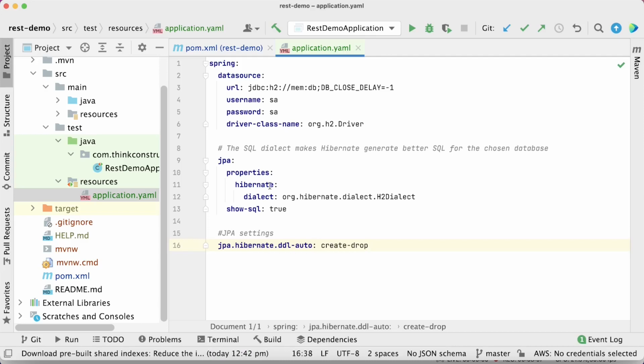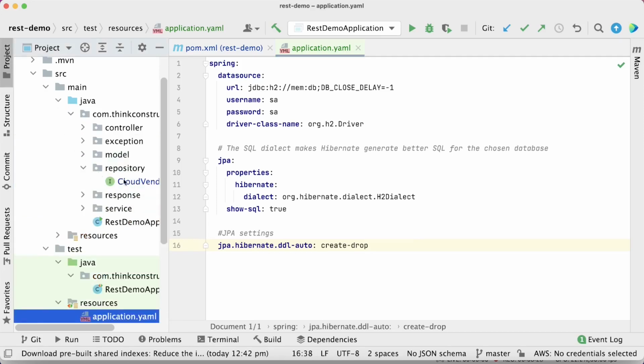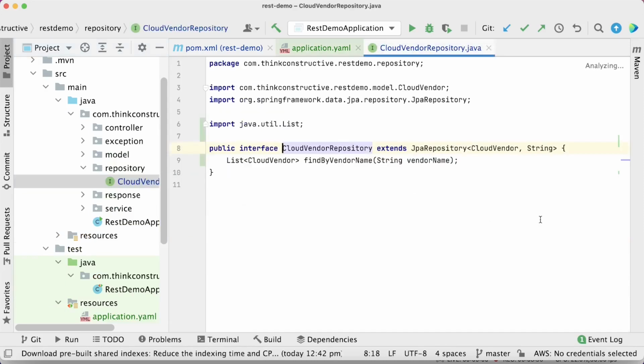Alright, so this is about the H2 database configuration and the dependencies. So two things we have completed. Now, the next thing we should be doing is start creating test cases for the repository. Let us first see our repository interface. So here is our Cloud Vendor repository interface, and for this we should be writing our test cases.